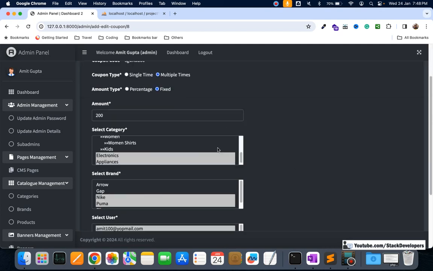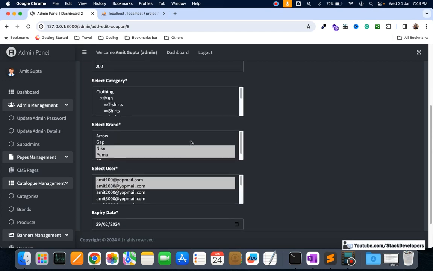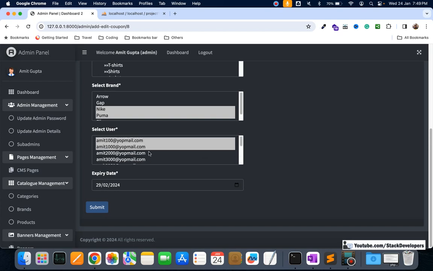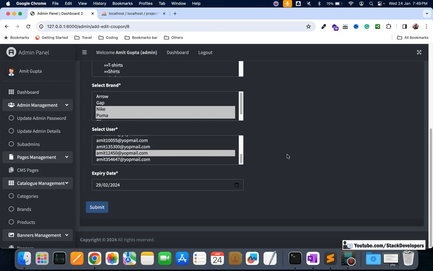You can see the change in the categories as well. This time we have selected electronics and appliances. The last time we had added clothing, men and t-shirts. The brands also changed. We have now added Nike and Puma, and last time we had added Arrow and Gap. The user also, we have selected this user along with the other users. And the expiry date we have updated to the end of the month of Feb 2024.